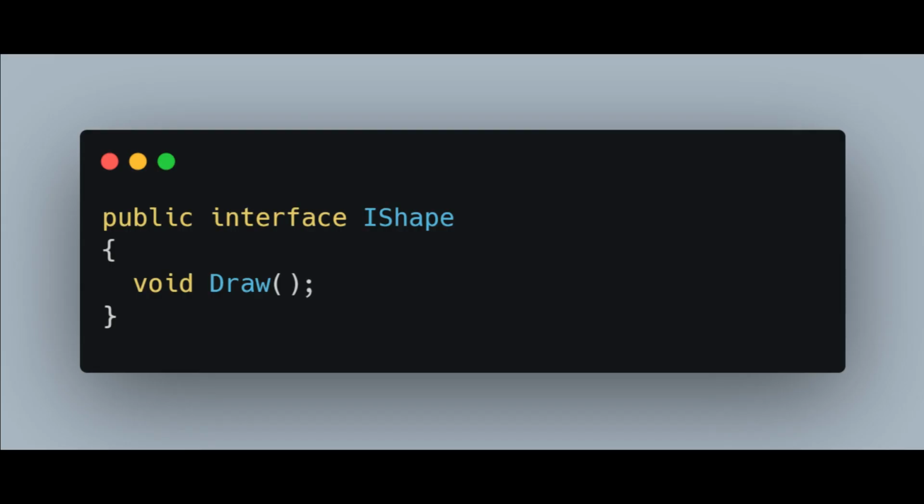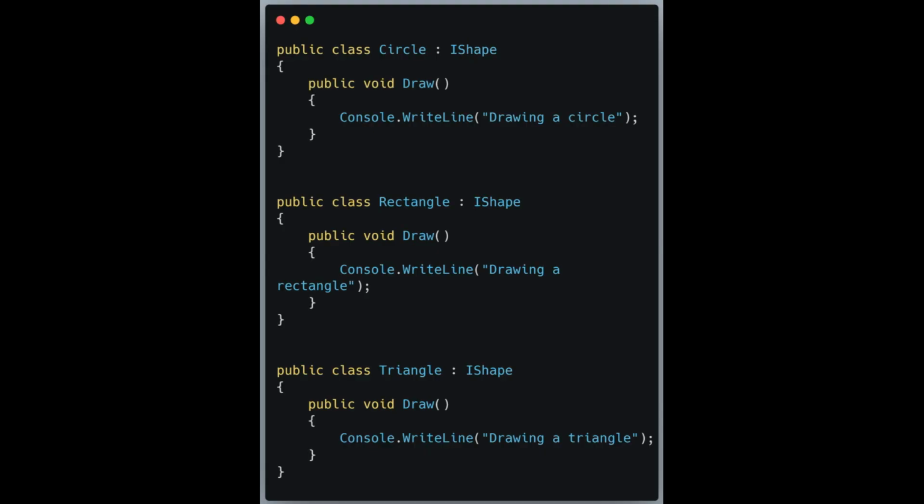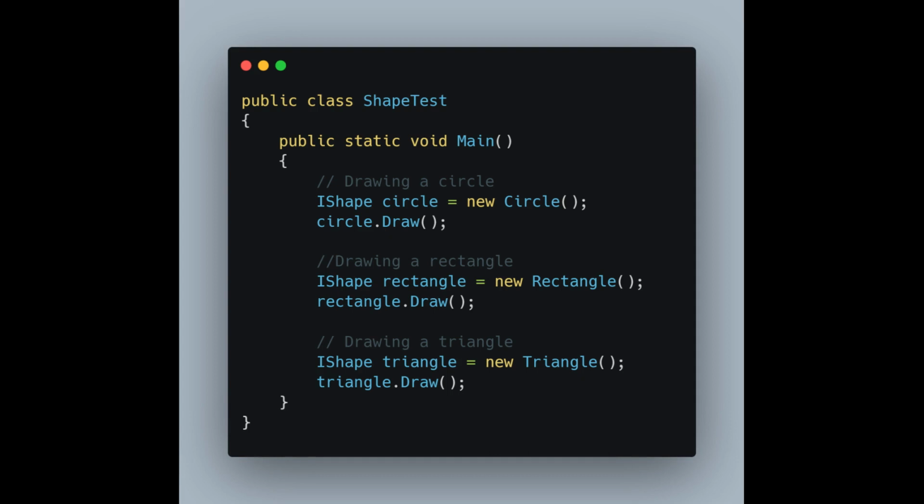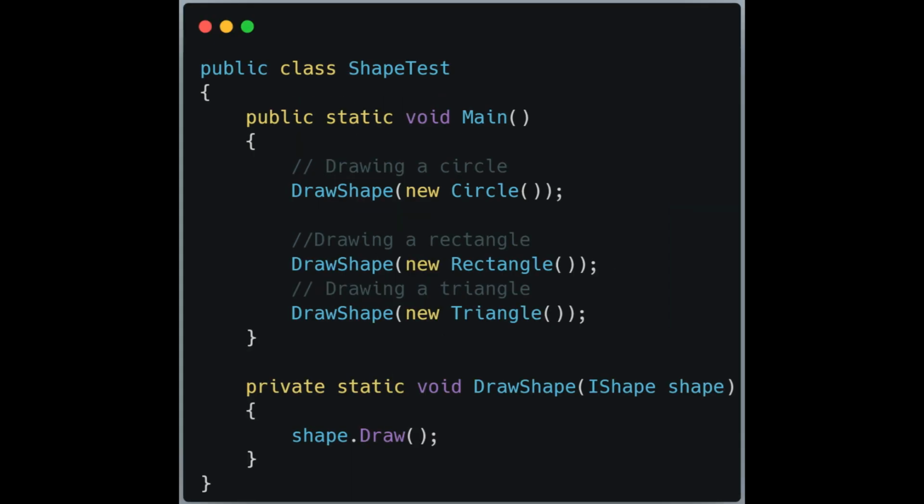Let's redesign our application. Let's create the IShape interface with a draw method. Create the classes Circle, Rectangle, and Square, which implement the IShape interface. Each class has its own draw method. Create a new class ShapeTest which has a drawShape method. It takes IShape as an argument, which means we can pass any instance which implements the IShape interface to it. Call this method and pass the instance of Circle to draw a circle. For drawing a shape, we just need to call the drawShape method and pass the instance which implements the IShape interface.